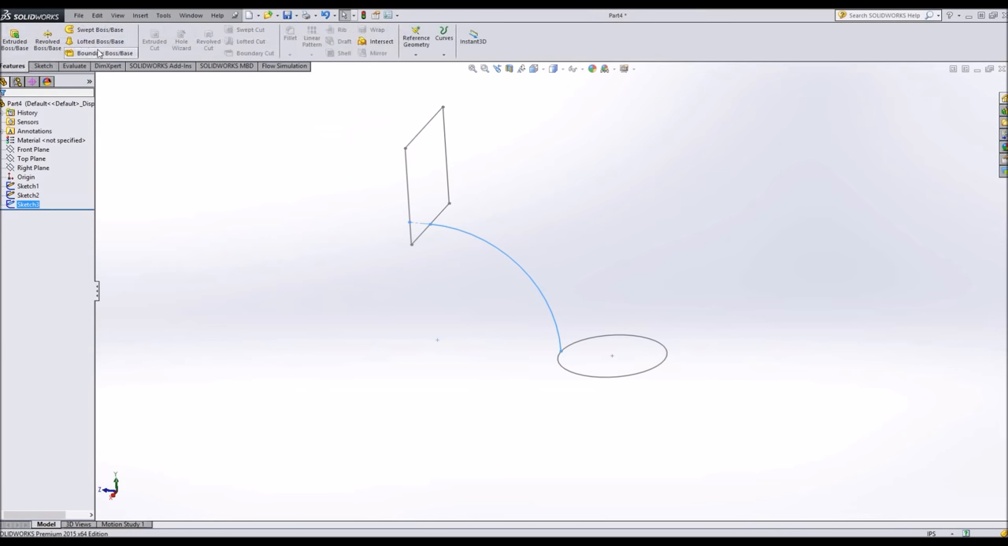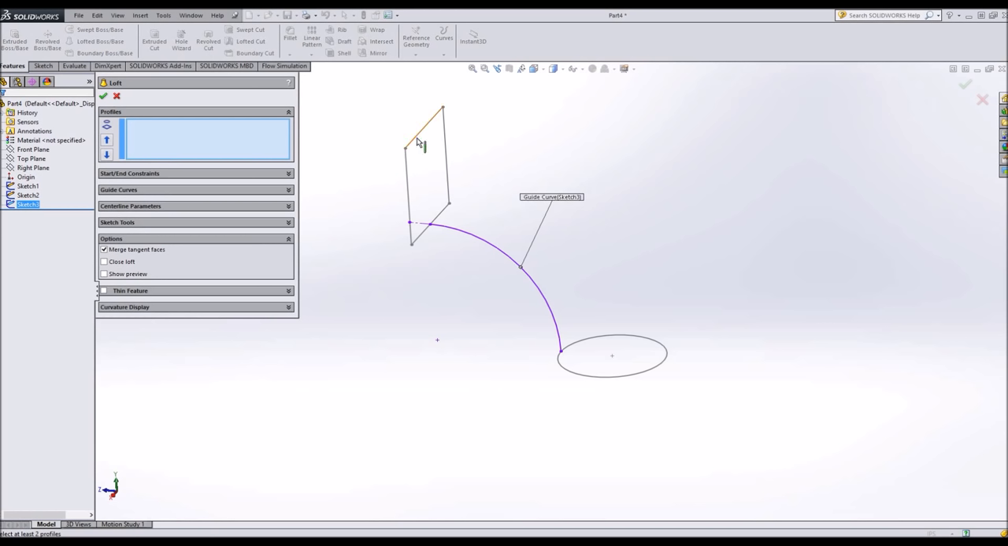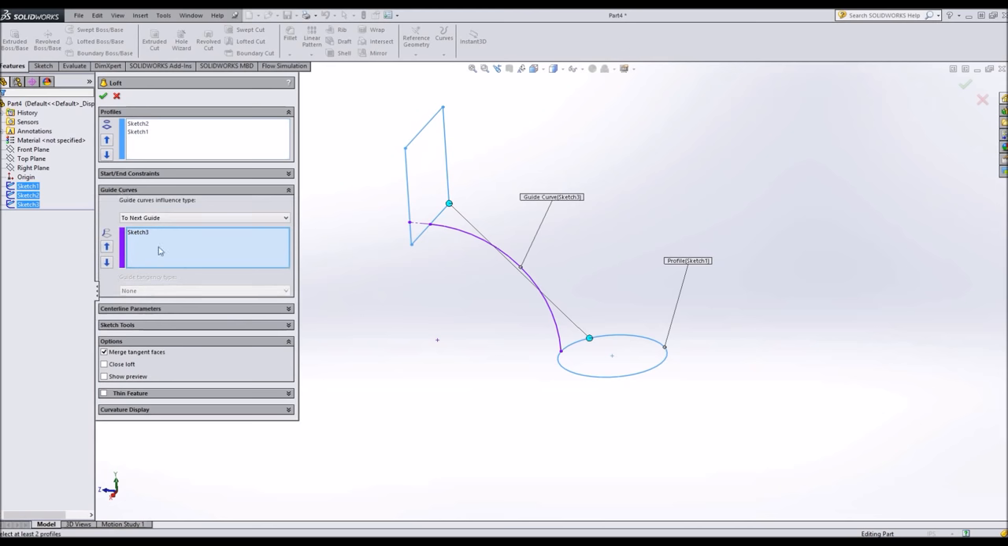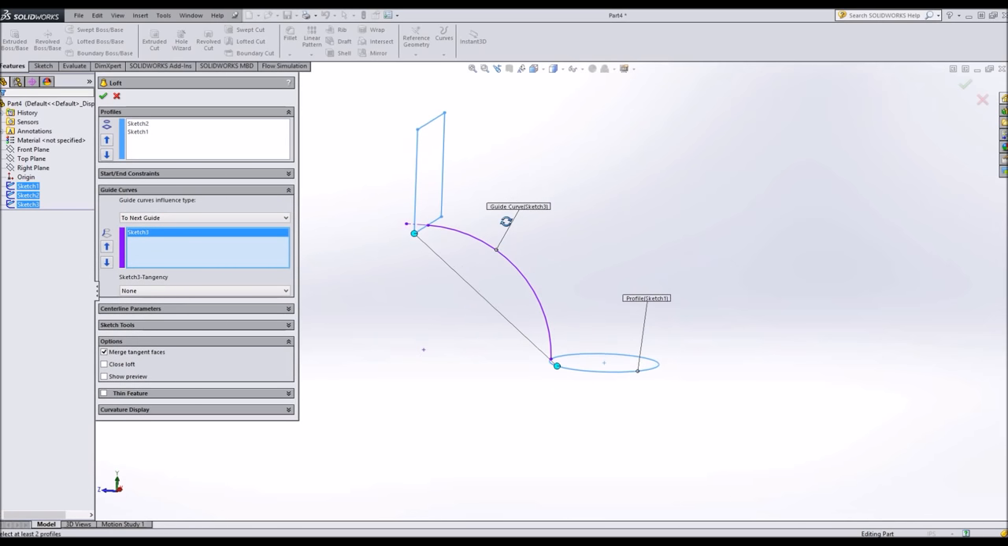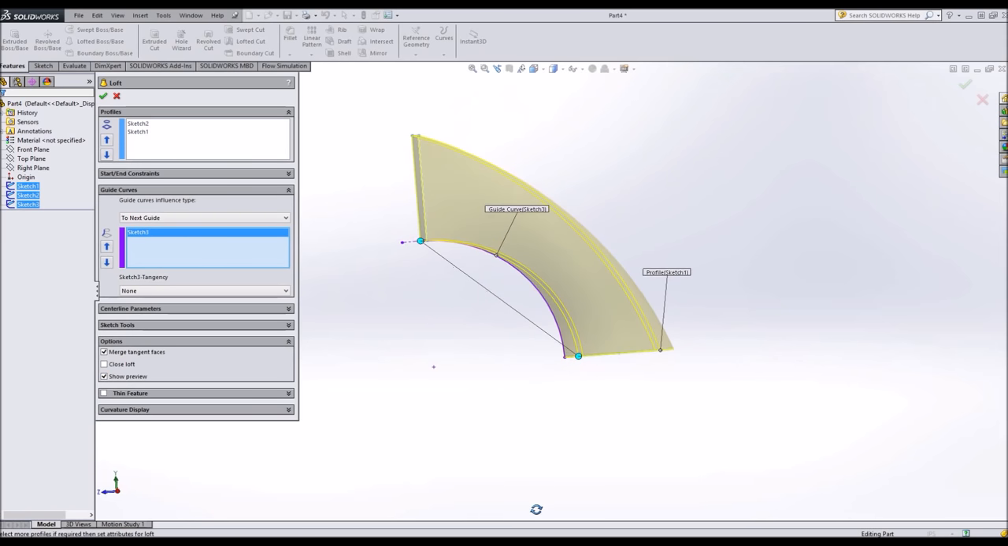So I'm going to say features, lofted boss base. You can also do a lofted cut, but we're going to add material instead of take material away. And I'm going to select my profiles. One profile. And another profile. I'm going to select my guide curve. I'm going to get rid of this. Show preview. And there's what our loft is going to look like.